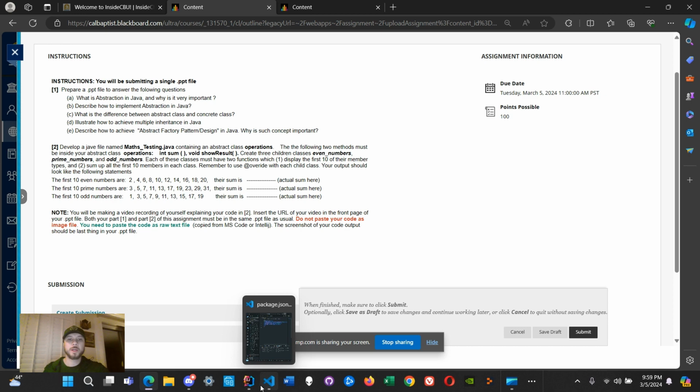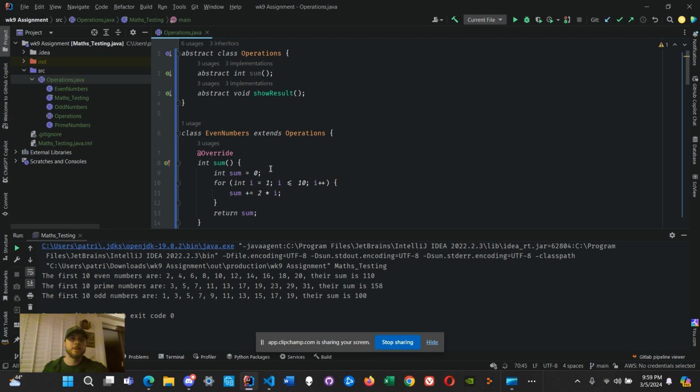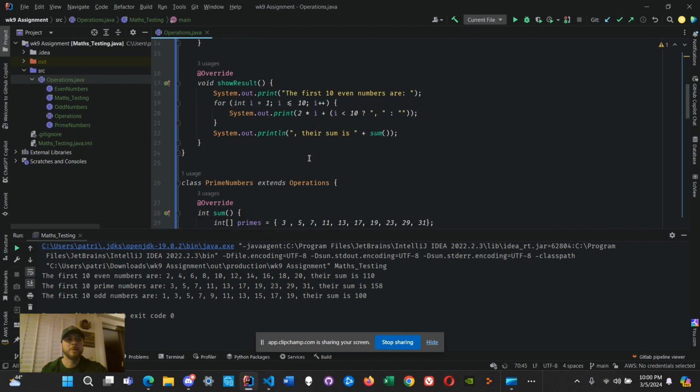So for this one, here it is. We'll go over all of this. This code defines an abstract class Operations with two abstract methods: sum, for calculating the sum, and show results, for displaying the numbers and their sum. The even numbers, prime numbers, and odd numbers classes each implement these methods according to the specifications. Even numbers calculates and displays the first 10 even numbers and their sum, and prime numbers does the same, and then obviously odd numbers the same.